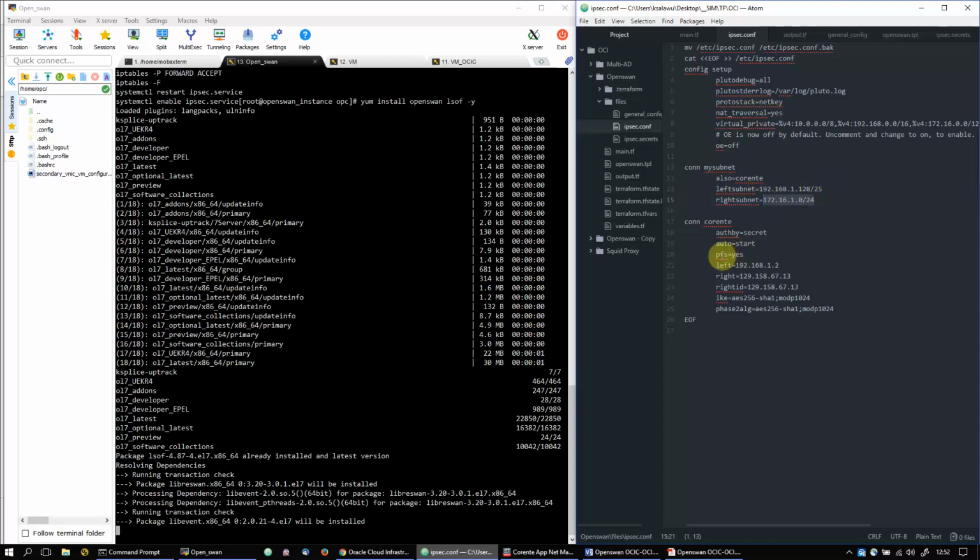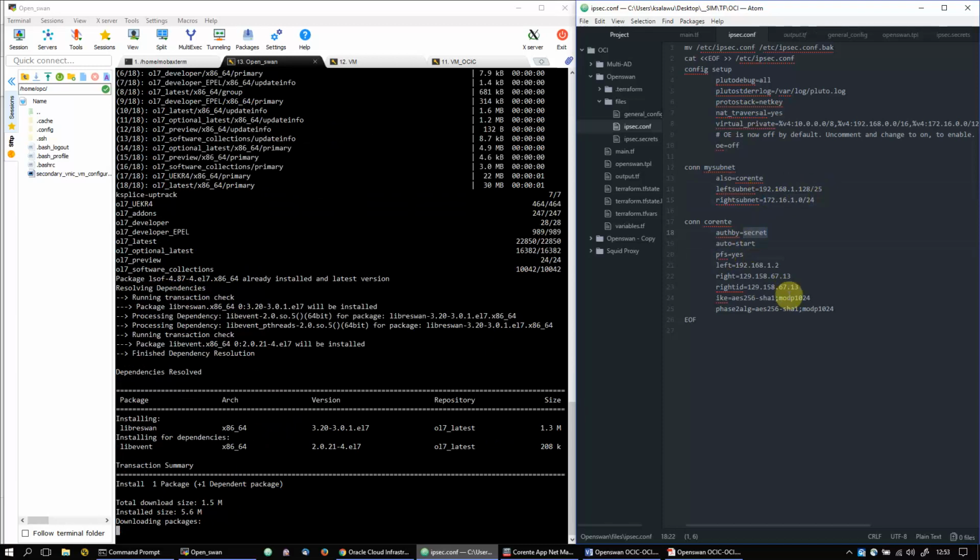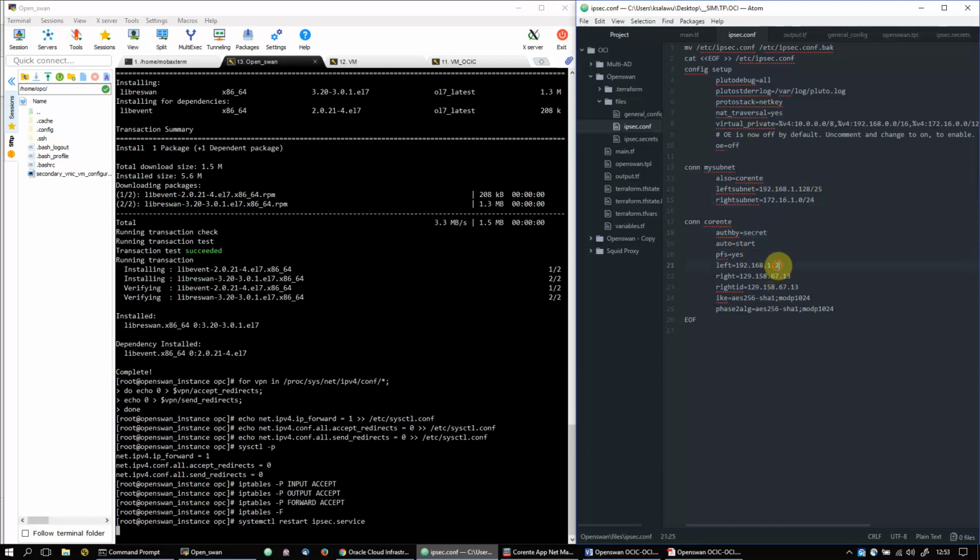We are using perfect forward secrecy. For authentication, we're using pre-shared keys. And then this is the WAN interface of the OpenSwan. And then this is the public IP address of the Current Service Gateway at the other side. And then right ID just simply says this is the peer ID of the Current Service Gateway at the other side.